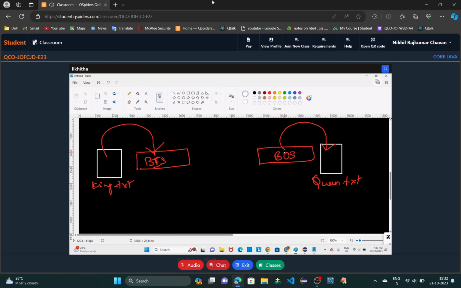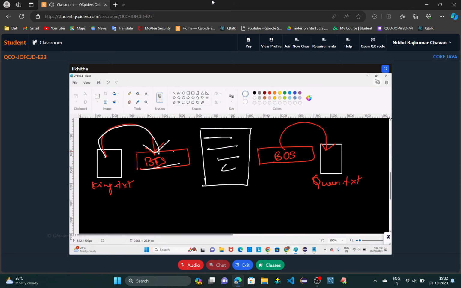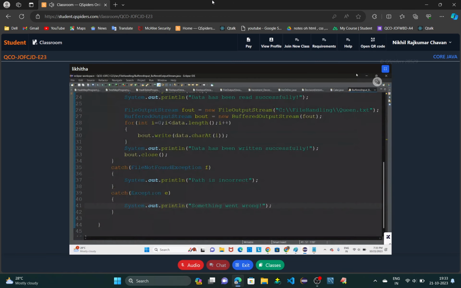So this is our Java code. From the file we shall read the data and store it in the buffered input stream. From the buffered input stream, it will get into the code, and everything gets processed there. Then from the Java code, it will go to the buffered output stream, and from the buffered output stream, the data will go and be stored in the queen.txt file. Did you guys get it?